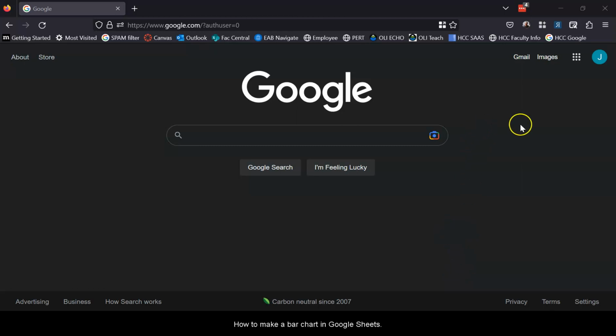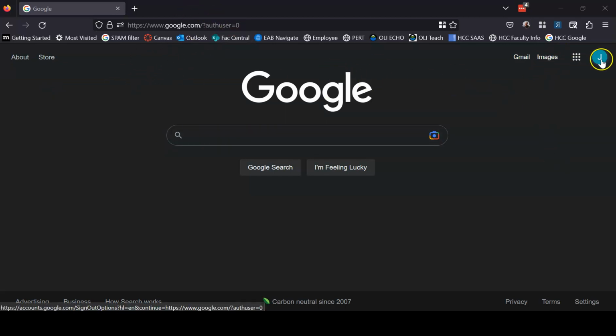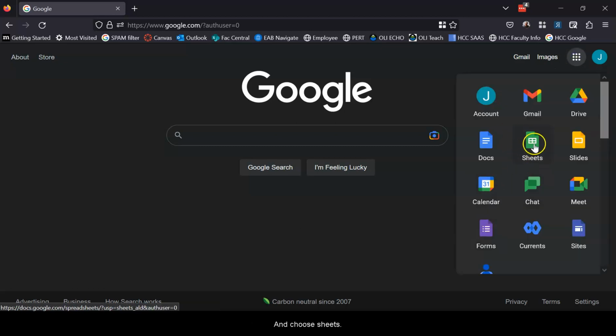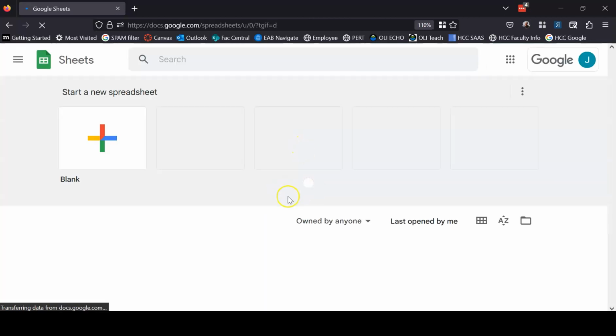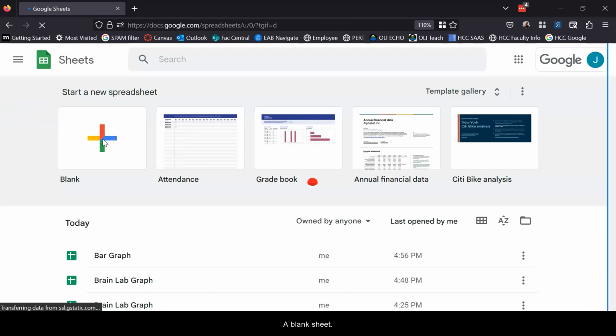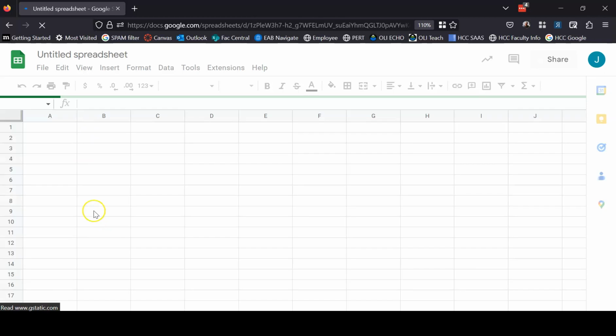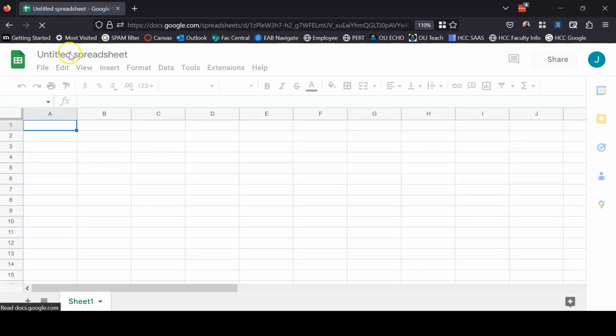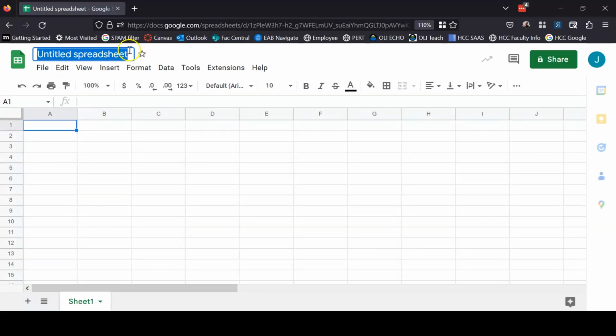How to make a bar chart in Google Sheets. Start in the Google landing page. Make sure you're signed in to an account and click on this Google Apps menu and choose Sheets. Open up a blank sheet. Give it a title.